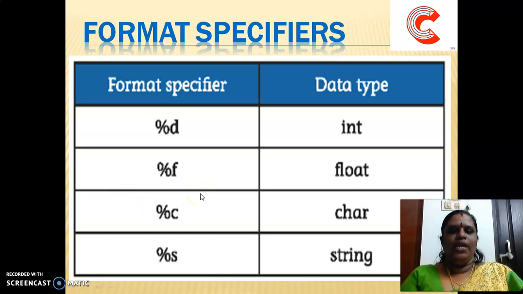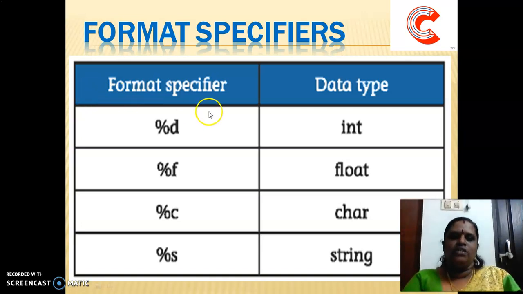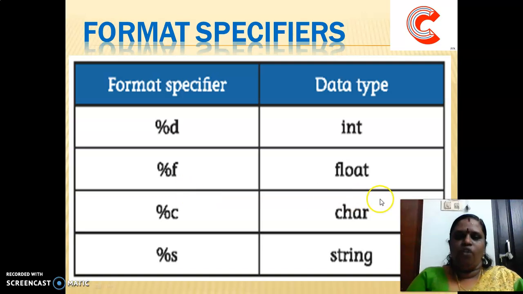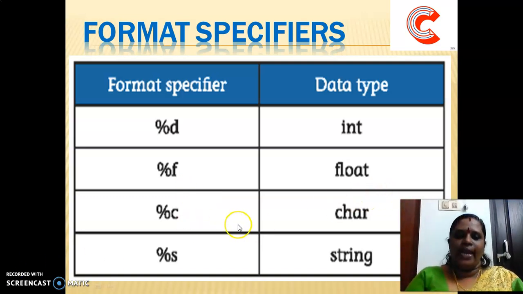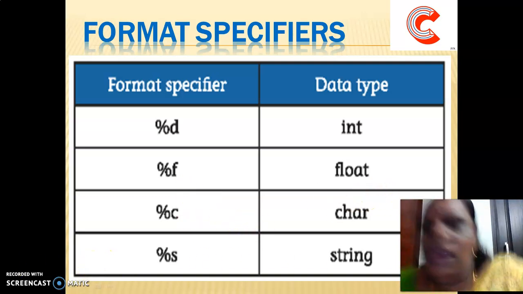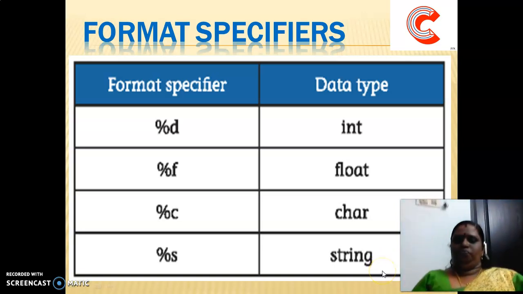Welcome back, children. Last video we were seeing about the format specifiers, right? So %d for integer, %f for float, %c for character and %s for string. Yes?